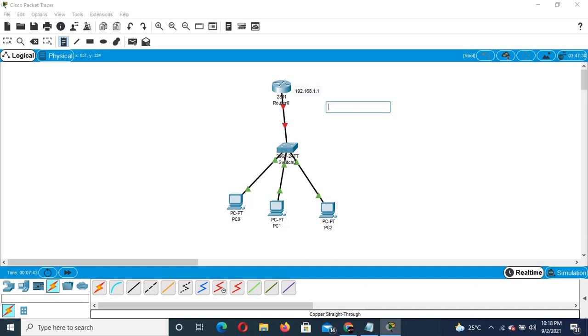We won't be using any for the switch. But we will give the PC 192.168, which is a class C IP address, .10.20. So which means we are going to be using the 10 network, and we're going to give this 192.168. So we're going to use the 10 network for these three computers, so they will be able to communicate.